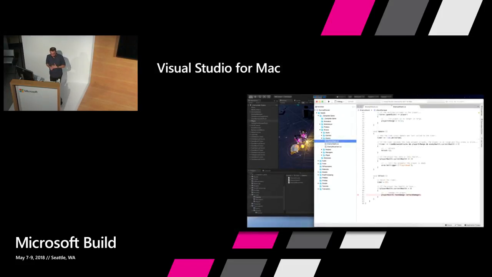Let's talk about Visual Studio for Mac. We shipped Visual Studio for Mac first at Build last year. And since last year, we had first-party support for Unity. And in collaboration with Unity, Unity 18.1 will now install by default Visual Studio for Mac on macOS. That's something we're really proud of.